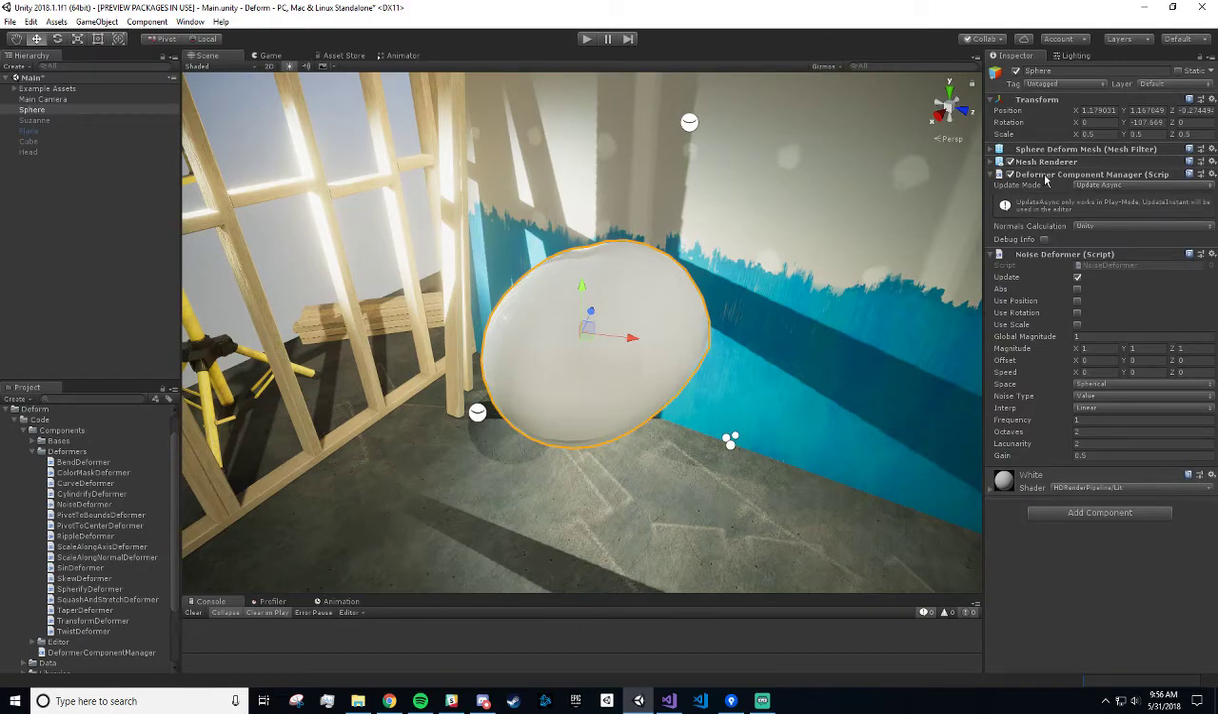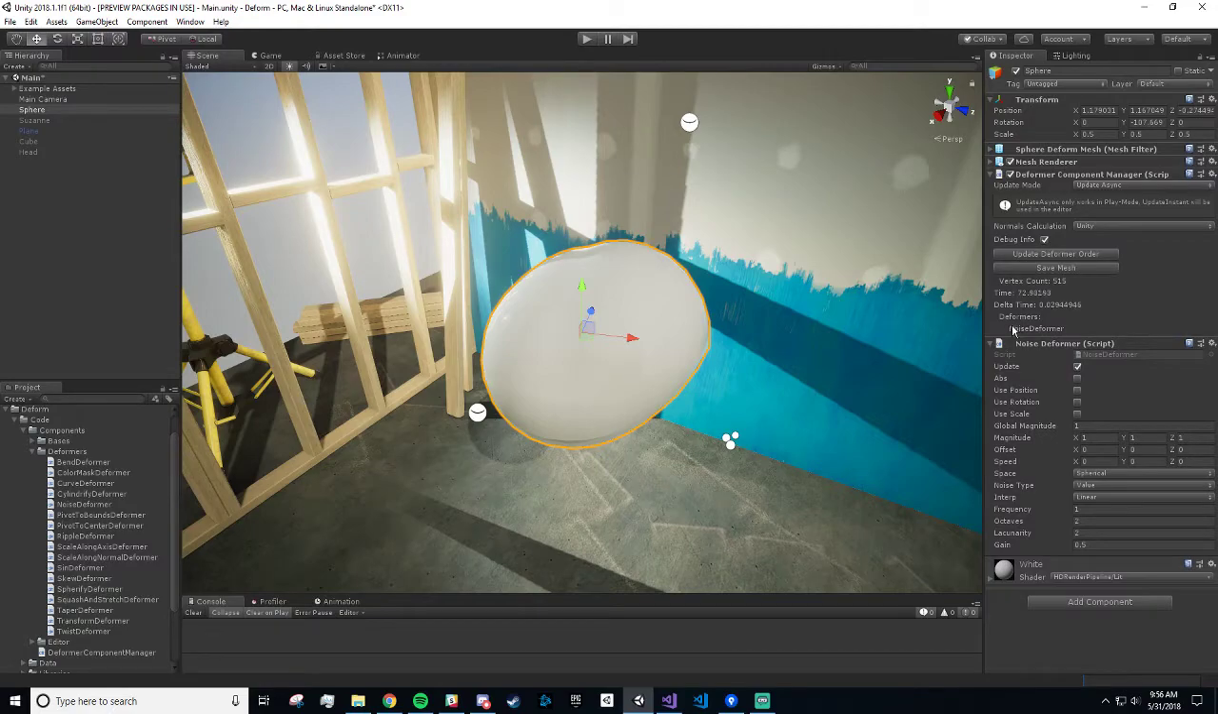This deformer component manager was not there before I added the noise deformer. All of these deformers need this deformer component manager, and the deformer component manager kind of needs these deformers. If you think about the name for a second, you might figure it out. It manages all of these deformer components. So whenever you add a deformer to a mesh, this will pick up on it and say, hey, I'm gonna keep track of you and I'm gonna manage you. If we show debug info, we can see it knows there's a noise deformer.